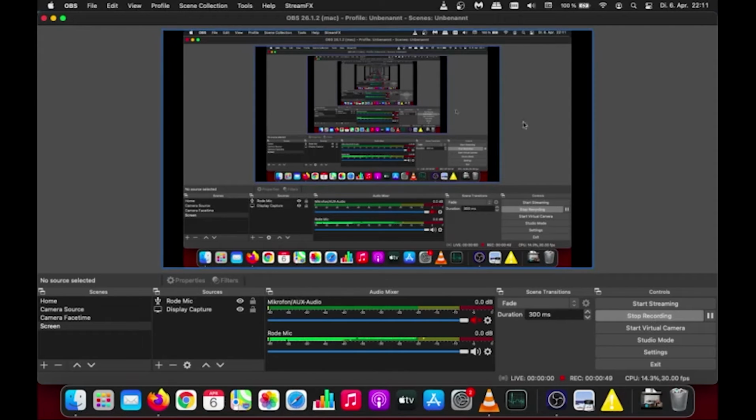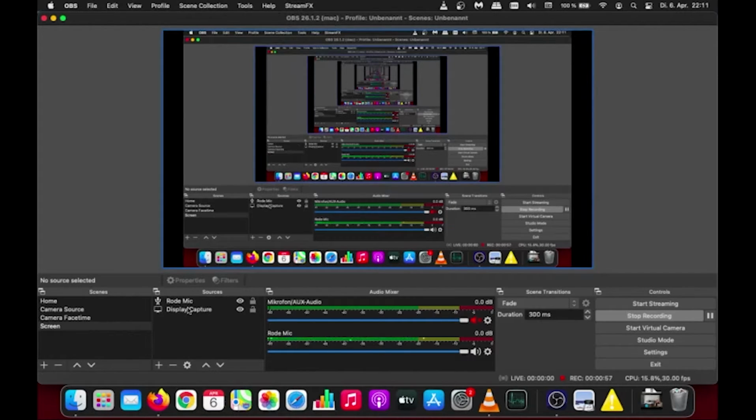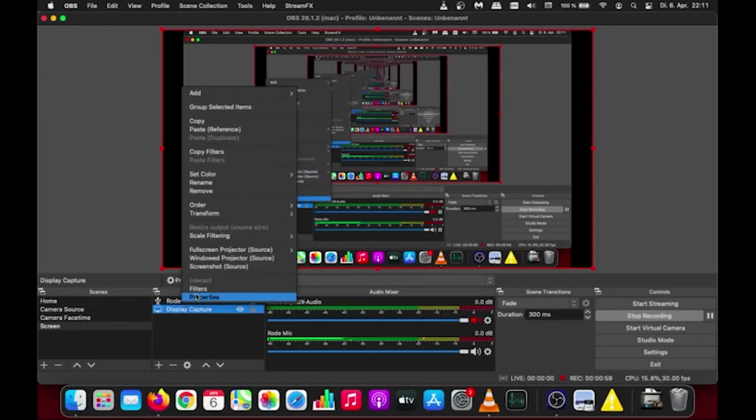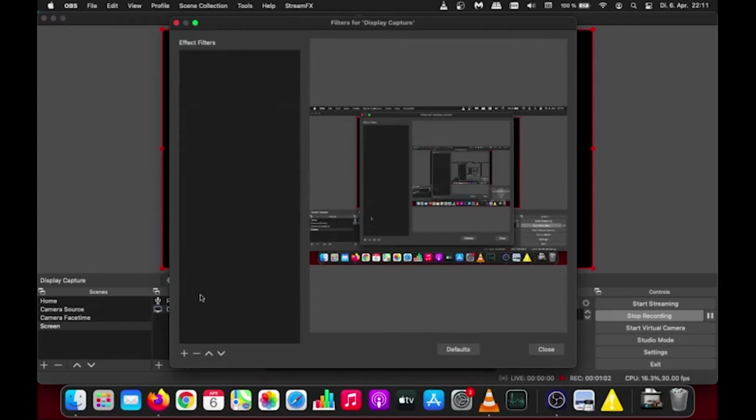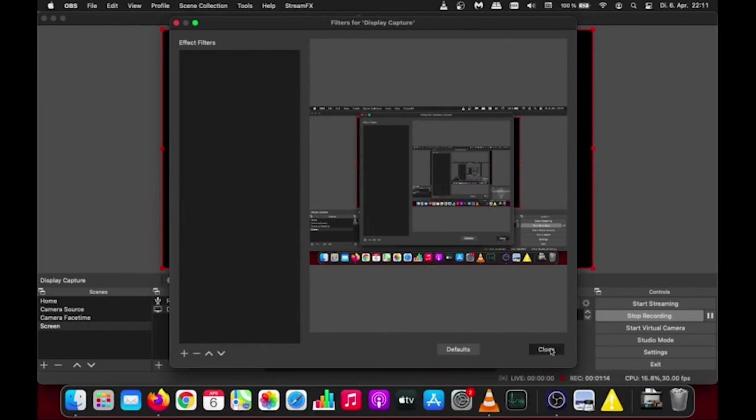As you can see on my screen, StreamFX is already installed. I can just go to one of my sources, maybe here, on filters, and you can see there is a blur option here. This option actually comes only from the StreamFX plugin. So we'll just close it again.